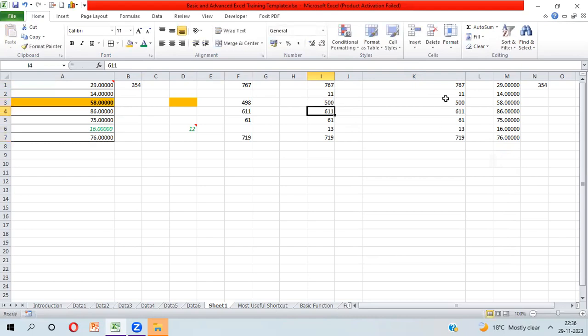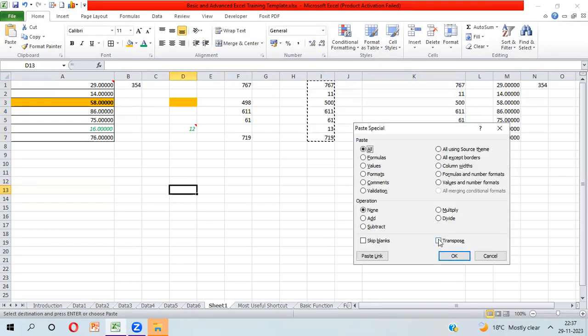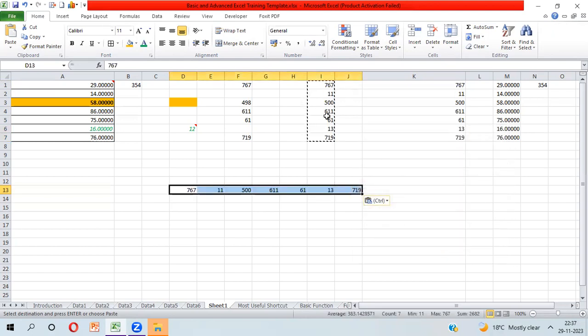See here, done. Now I want to copy this value and transpose it. Here I'm pasting with Alt S and I will utilize transpose. Click on OK. Now you can see the column values are pasted in horizontal order in a row.